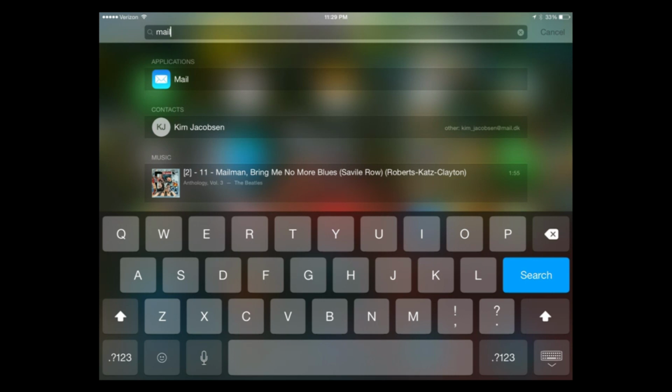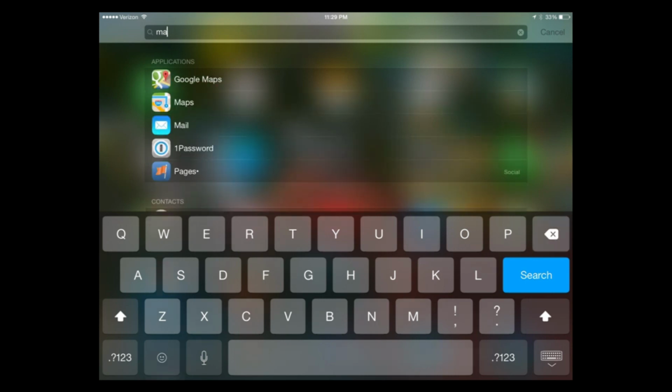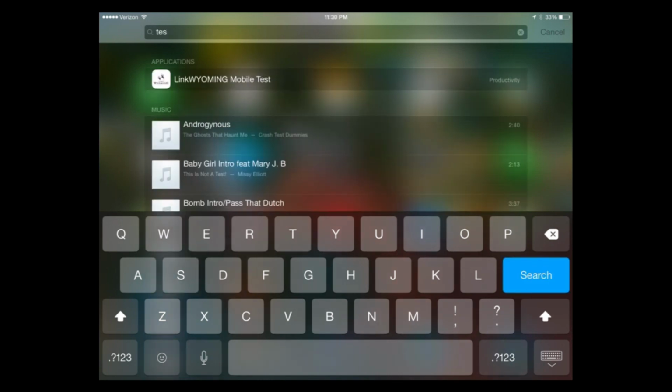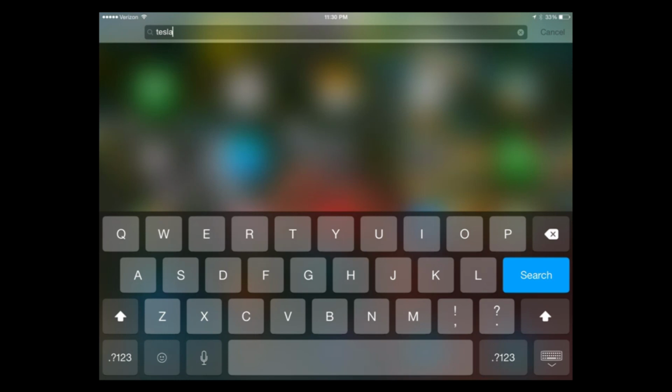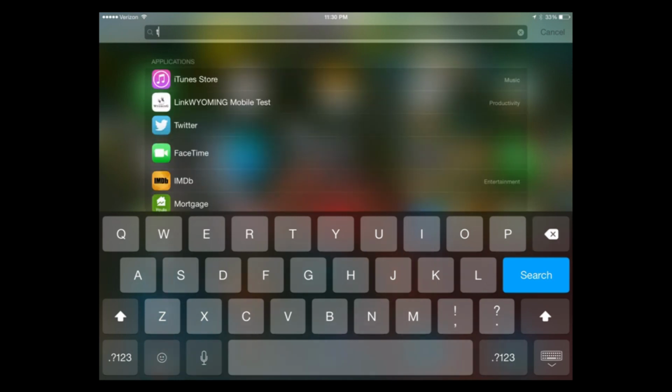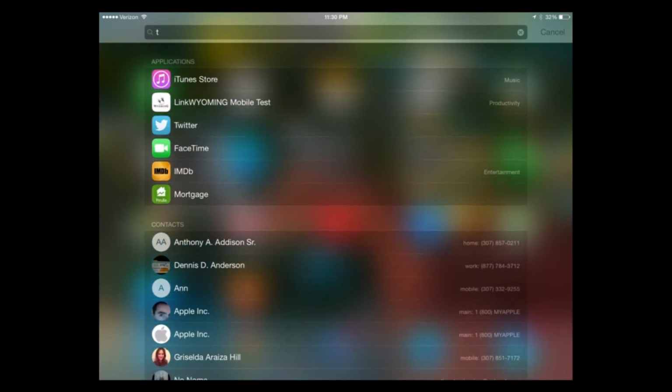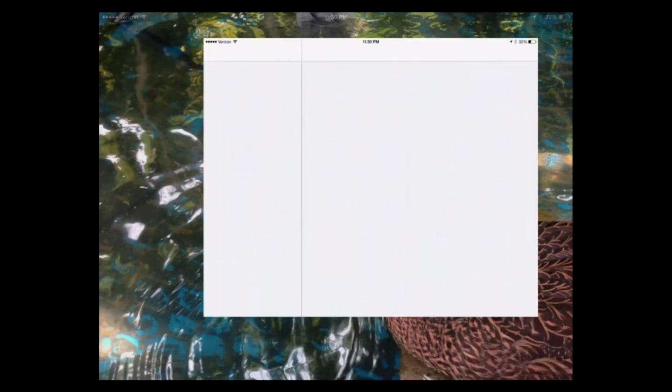It's supposed to show you a Wikipedia link now when you search for things. And it's supposed to search the web as well, and your applications, your music. Doesn't look like it's working that way right now. It might be something you have to enable in the settings for Spotlight.